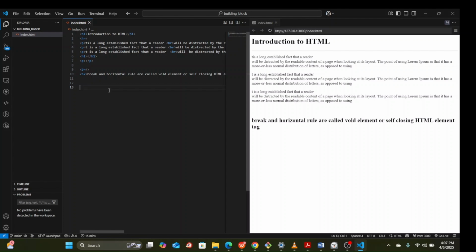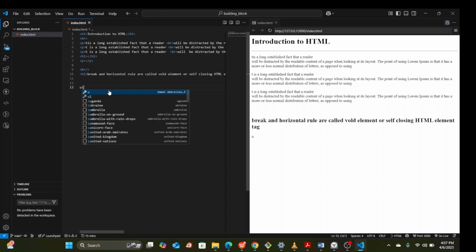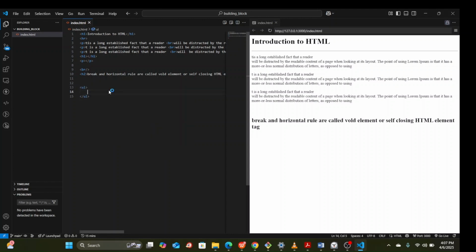For the unordered list, we use the tag UL. It stands for unordered list. So for example, a list of things you want to buy in the market. So let me put this heading as another heading. H3, list of items. So this is the unordered list. Now the content, list item. We press LI. It stands for list item.